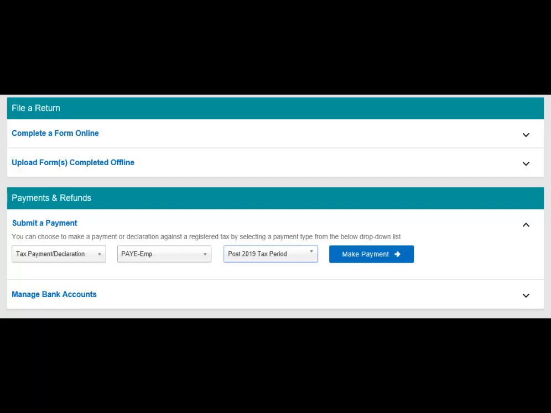Here you select Tax Payment/Declaration on the Payment Type drop-down list. Next, select PAYE-EMP from the drop-down list of tax types. The next step is to select Post-2019 from the drop-down list. Click Make Payment to proceed.